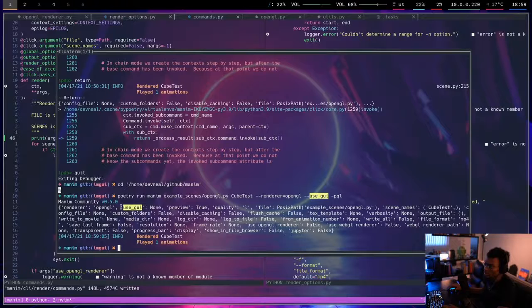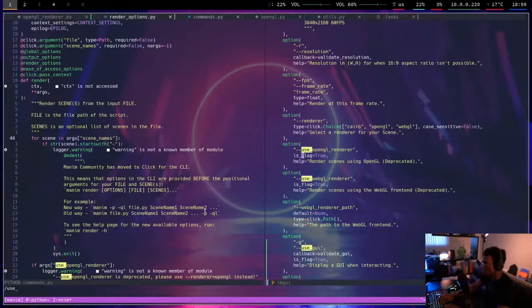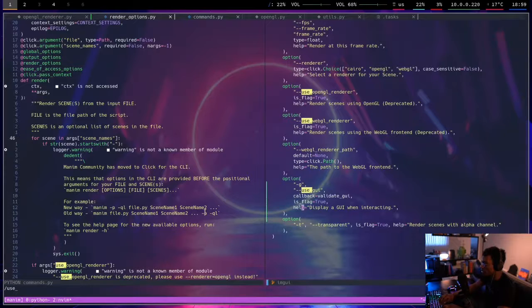Oh, I think this should be a... Maybe this is like default. Why is this defaulting to none? But like use OpenGL render defaults to false. Why are those different? Is flag is true. Aren't these like the same?